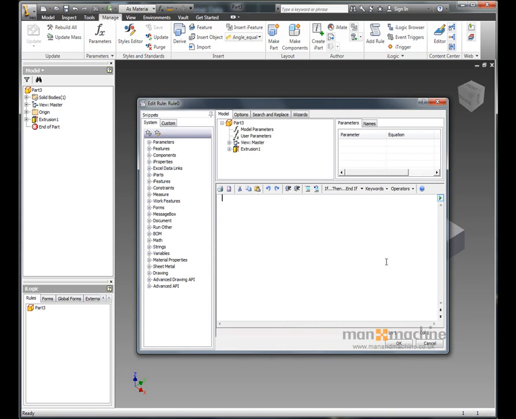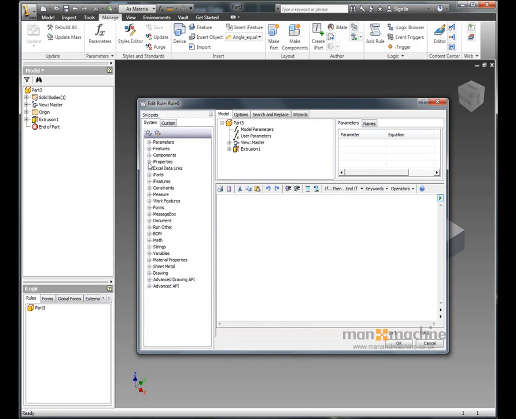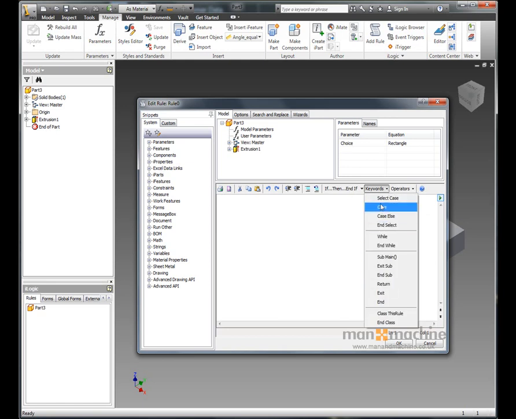And this takes me into my iLogic edit rule dialog box. Really simply, we have on the left a browser which gives us all the commands, etc. we can control from within iLogic. We have a section on the top which shows us a browser of our part, gives us all the parameters inside the model, any user parameters and all the features. And we have our coding area. Now if you're completely new to coding and you don't know anything about it, we have sections here where we can actually grab lumps of code and then just fill out the missing sections.